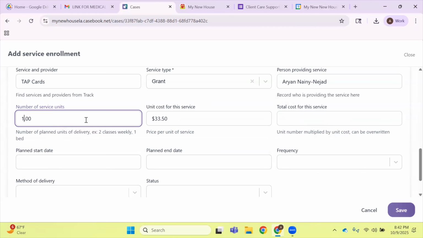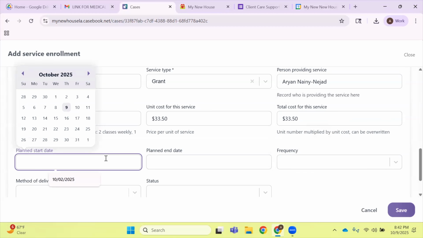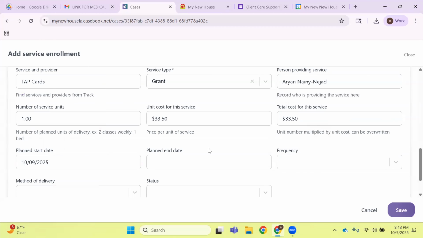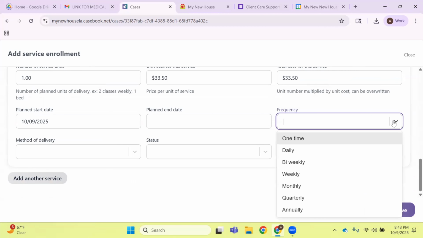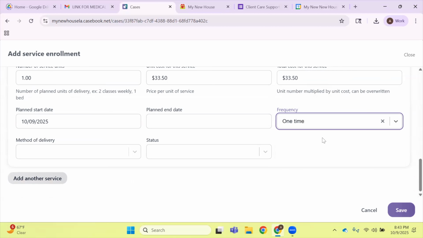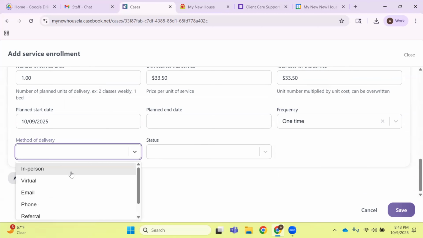Number of service units, again, it's 1 because it's 1 TAP card. If you provided multiple TAP cards, then you put multiple there. You put like 2 or whatever. The planned start date is again 10/9 today. Nothing for planned end date. Frequency, this is where things become a little different than the housing. The TAP card, we give it to them as a one-time thing. Method of delivery is also in person.